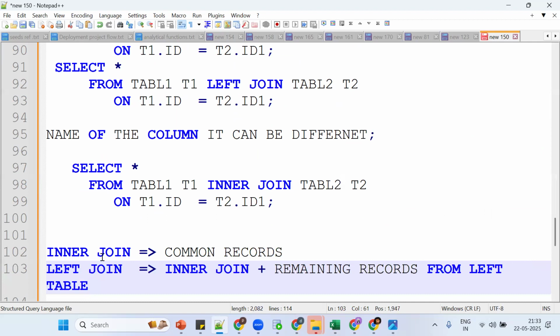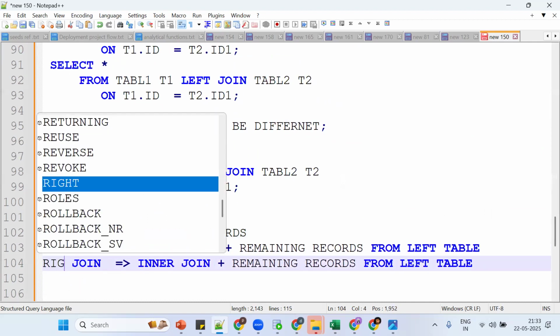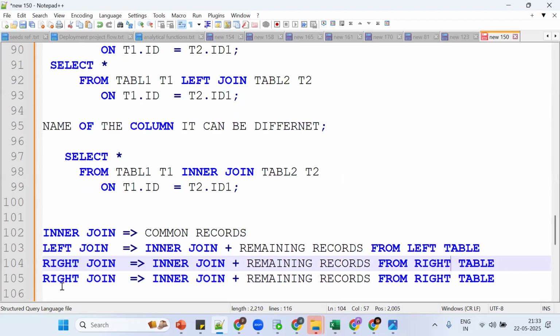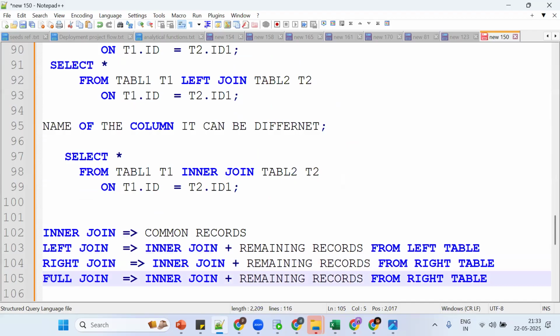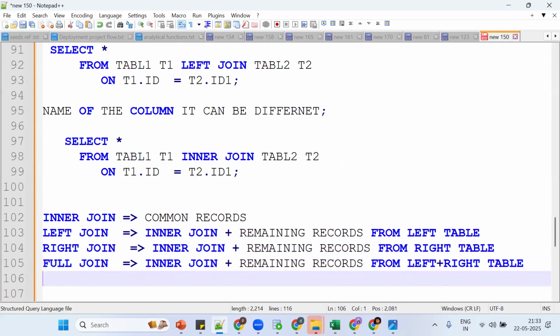Okay, same thing. Let me go here. Right join: inner join plus remaining records from which table? From the right table. Okay, so what is the next one? What is full join? Inner join plus remaining records from left and right table. Okay. So what about cross join?